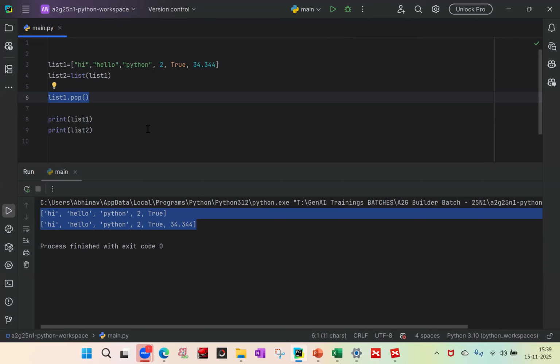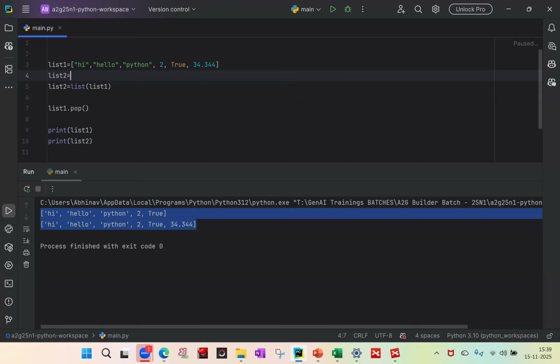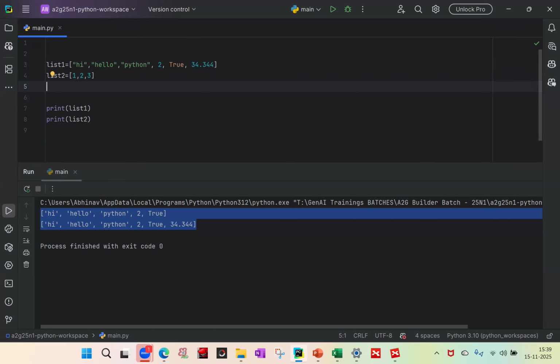Now, joining two lists. Let's say there are two lists, and list 2 is 1, 2, 3. I want to join these two lists. That means I want to create another list, list 3, and I'm joining these.